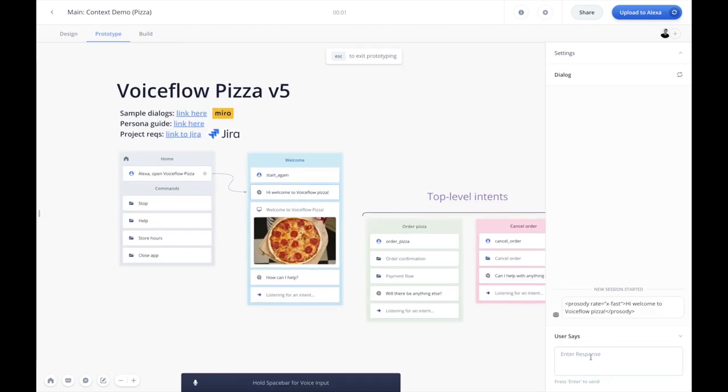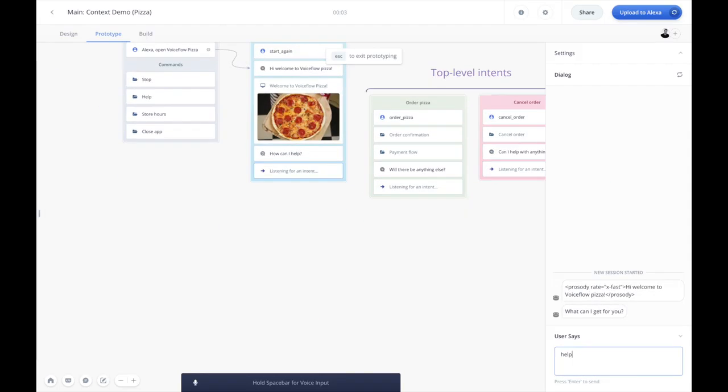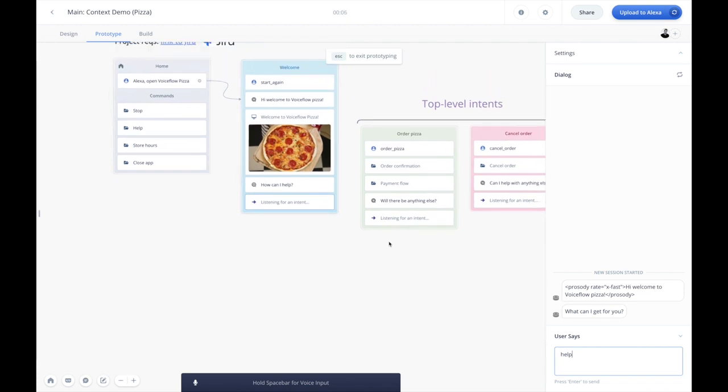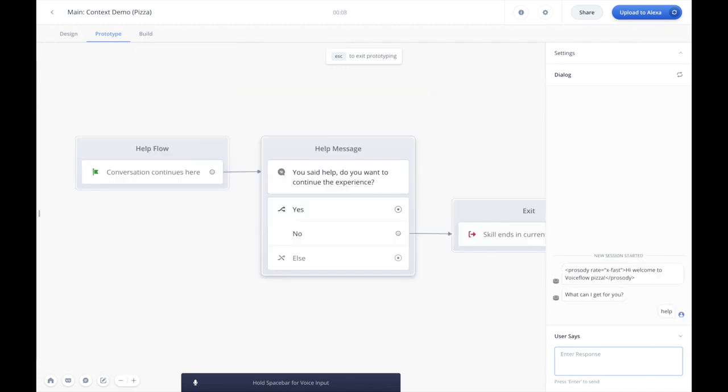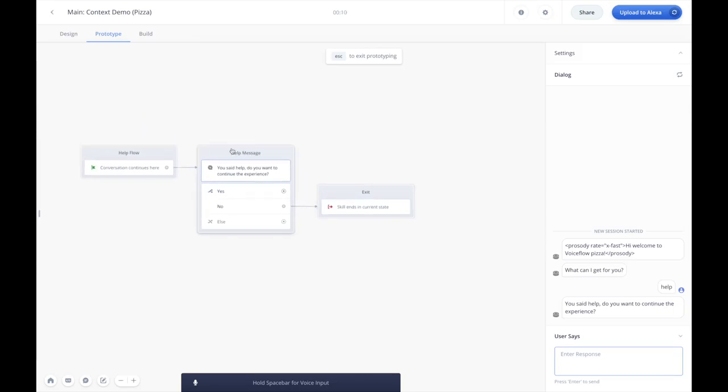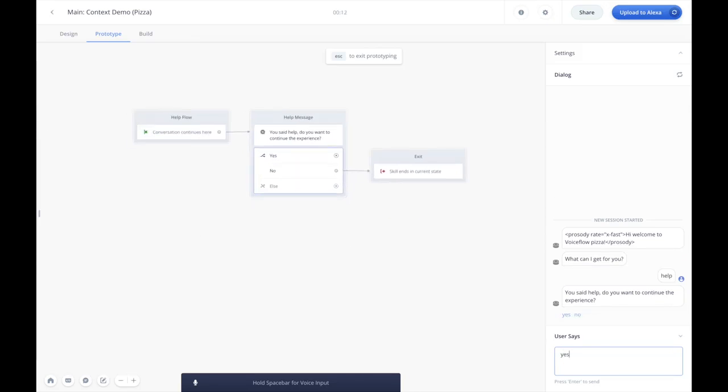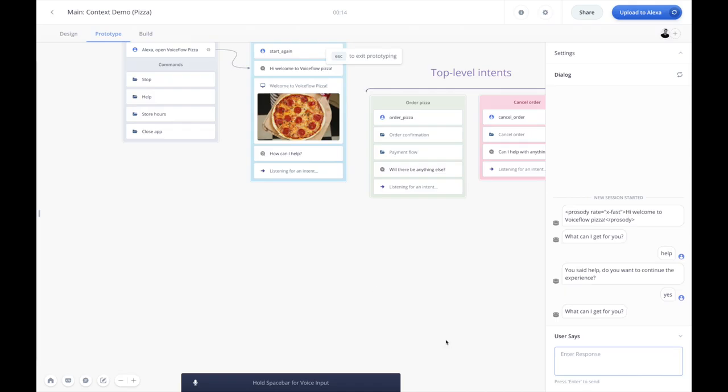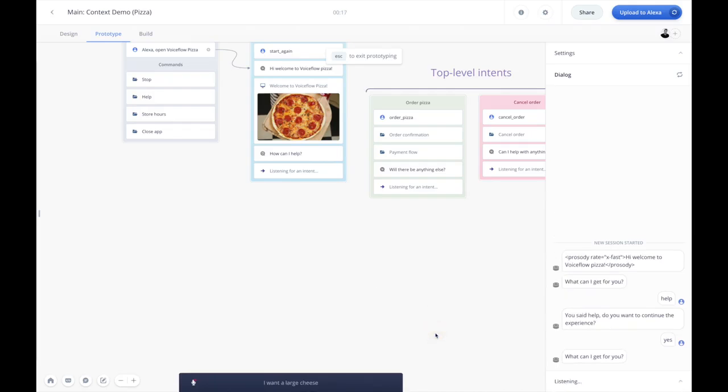Hi, welcome to Voiceflow Pizza. What can I get for you? So I'm going to say help, and we're going to activate this generalized help because that's the flow we're on. You said help. Do you want to continue the experience? I'm going to say yes. What can I get for you? I want a large cheese pizza for pickup.